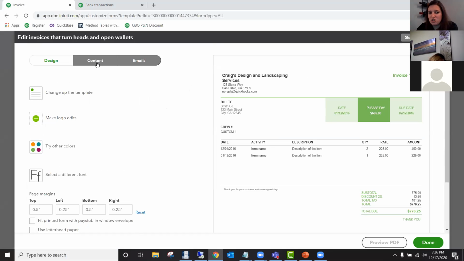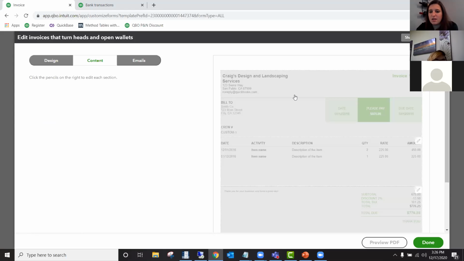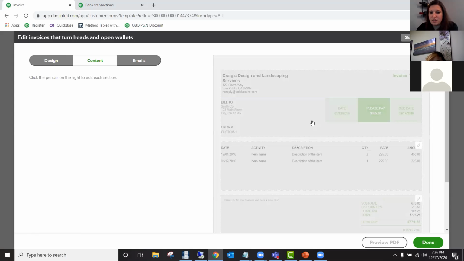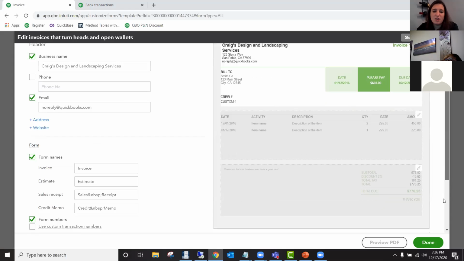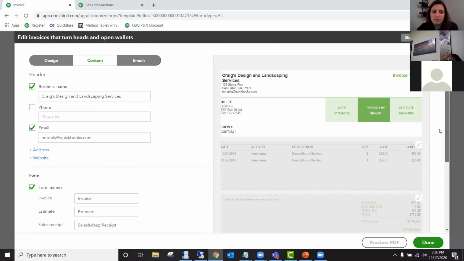You also have the option to change the content that they see. So clicking on the next tab here, content is broken down into 3 sections: the header, the activity, and the footer. The header is going to be the information related to your business and their business. So your contact information, email, address, things like that. And then the customer's contact information.